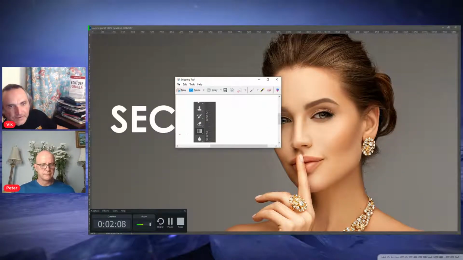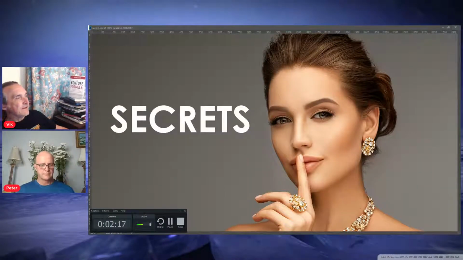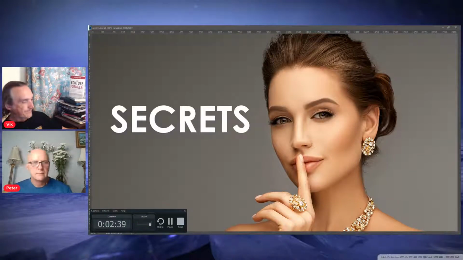Okay, it looks just like this. This is called the gradient tool. It lives right under the fill tool. So I'm going to add that gradient tool, and I'm just going to make a box and fill in everything in that box from dark to light. So it's going to look like this.